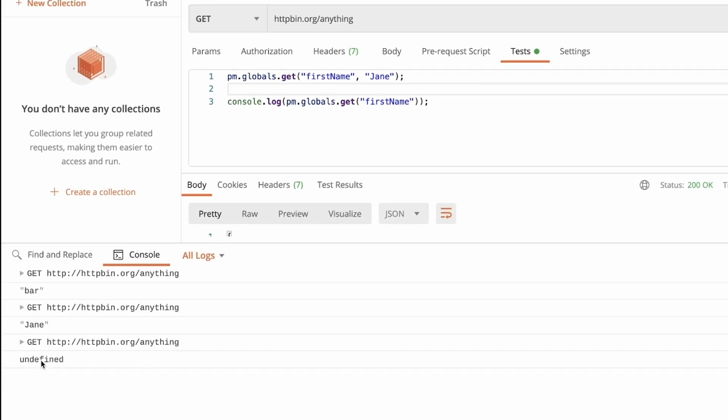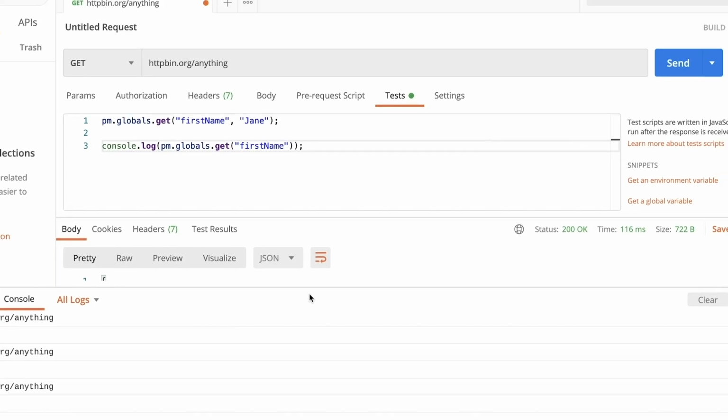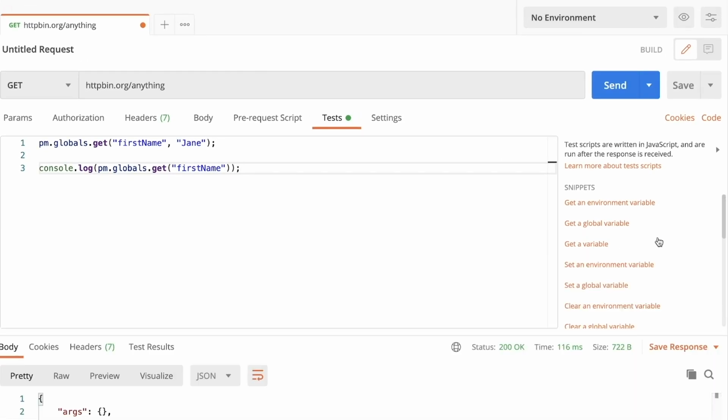So I'm going to get here undefined because first name has not been defined. So this is why using these snippets in this case makes a lot of sense. It really helps you avoid making obvious mistakes.